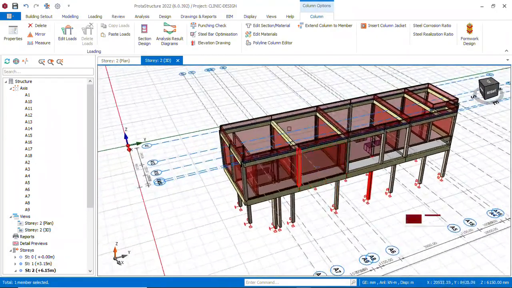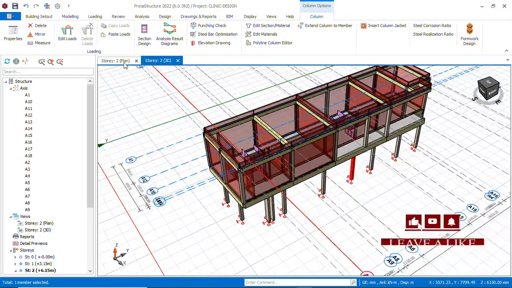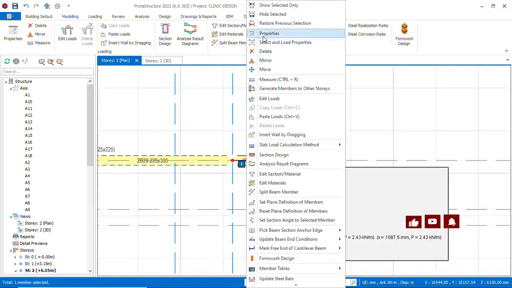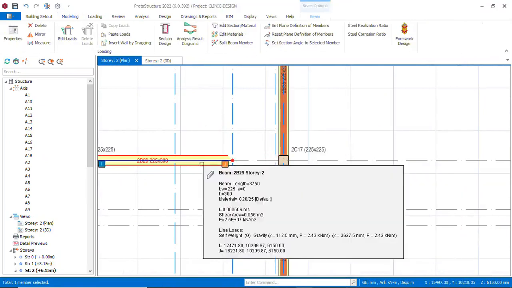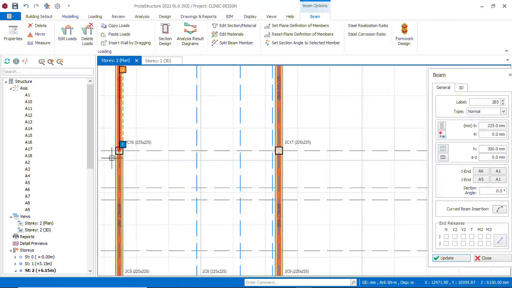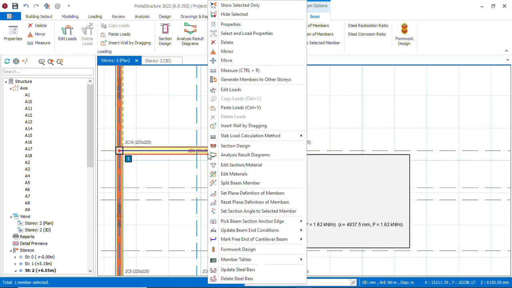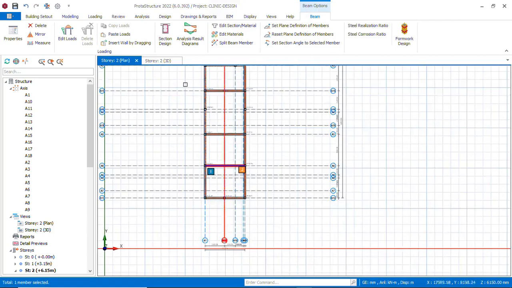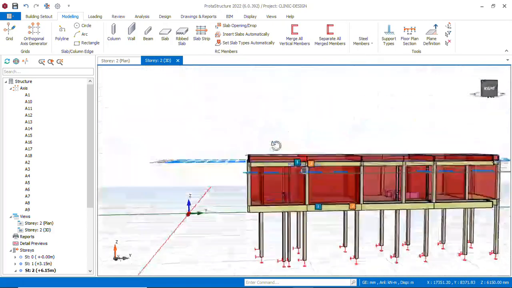This beam I have not put anything on, so let me delete it and redraw. Properties, and from here to here. Okay, I can select it and paste. Already copied. So this is what we have.